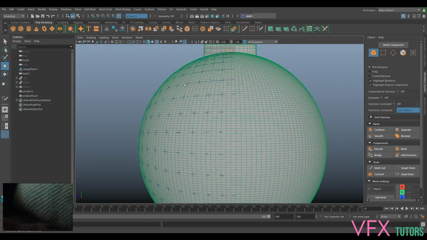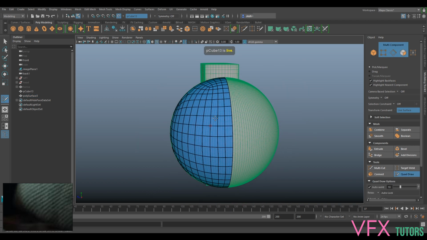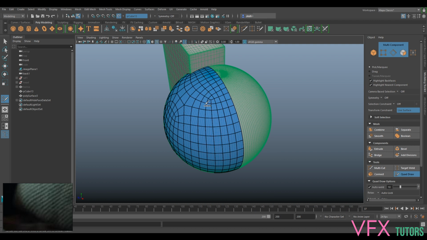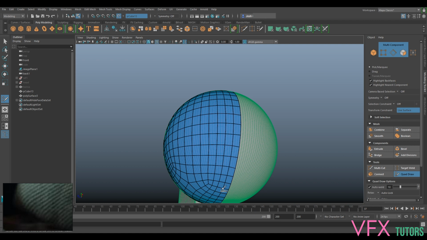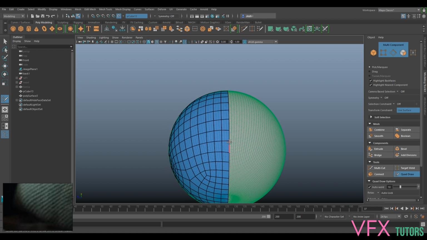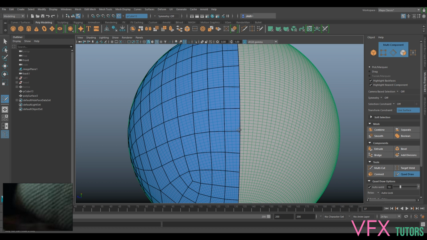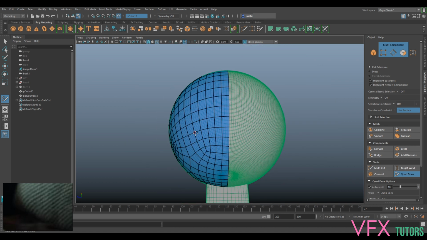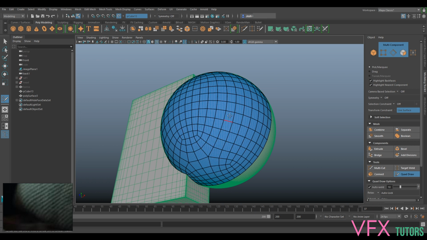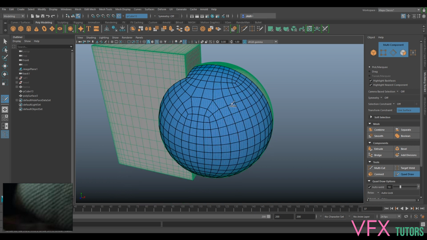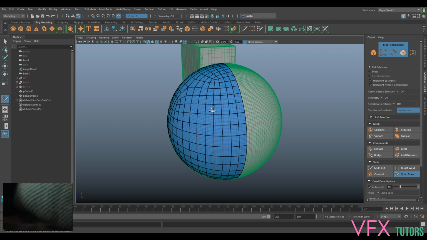So I'm going to make this live again. Quad draw. I'm just going to go and smooth it. I'm going to smooth it as much as I can until it barely moves. Cool, I think we've pretty much got it. It's looking nice. Everything's looking very uniform.